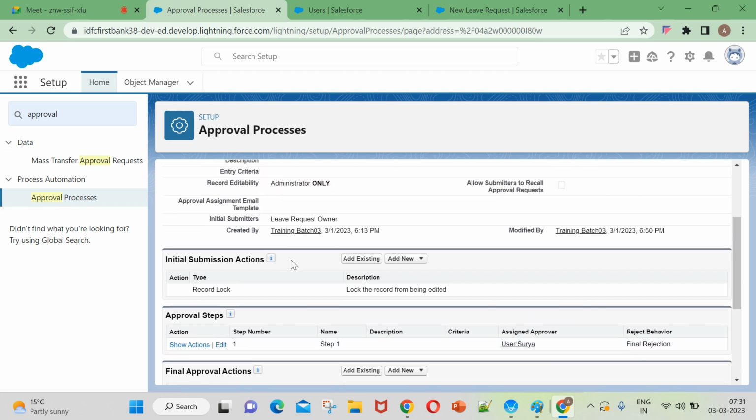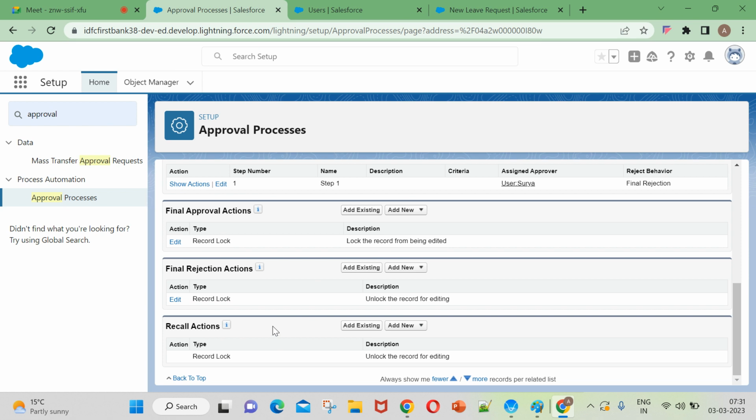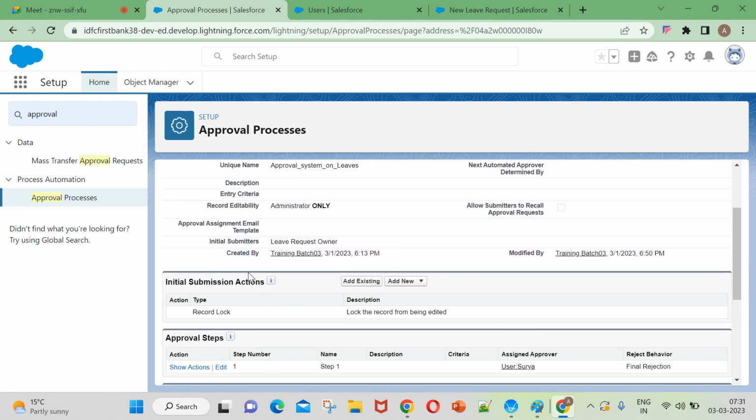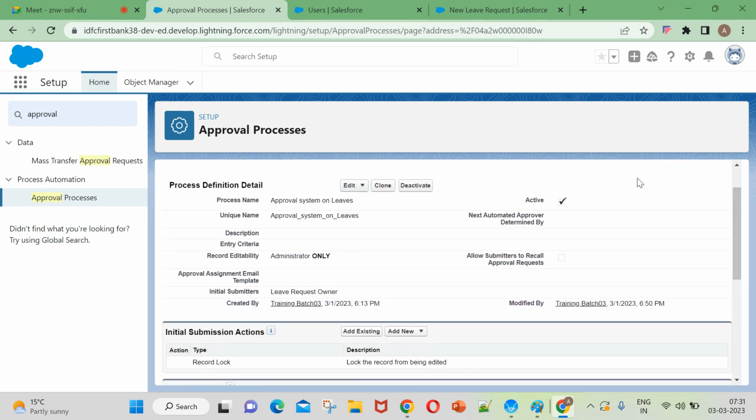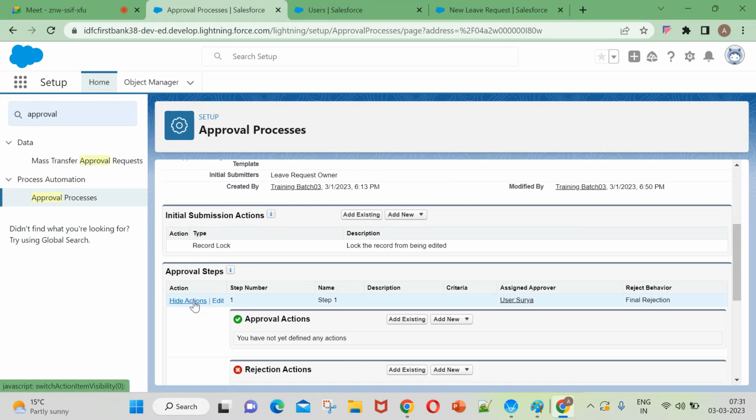See, once you create an approval process, you will see four to five sections. The initial submission actions section is there, the approval steps section, final approval actions, final rejection actions, and recall actions. These are the five different sections available. So once you have created this approval process, our next step is approval steps. Yesterday we already created one approval step. Just open this.